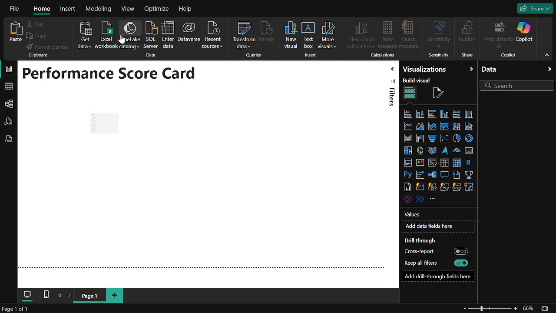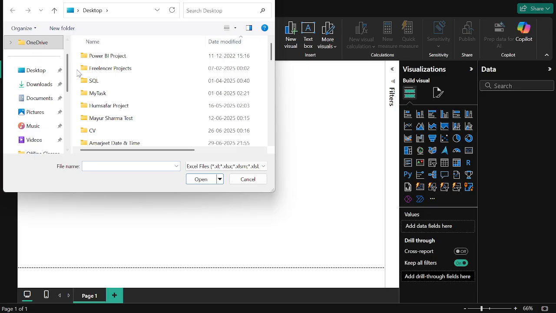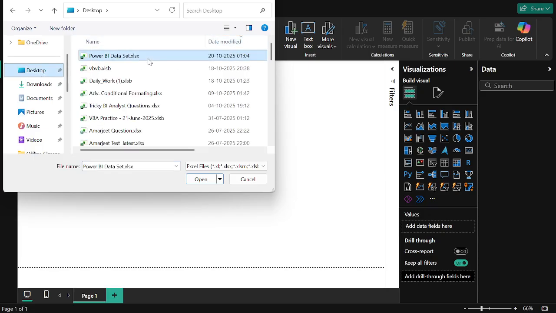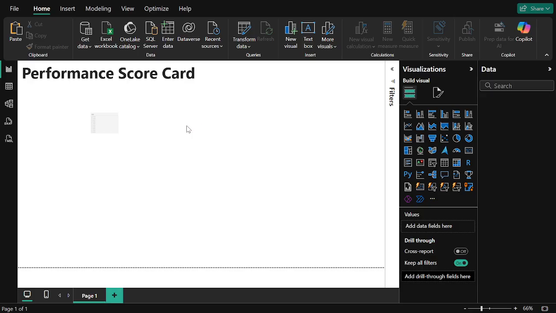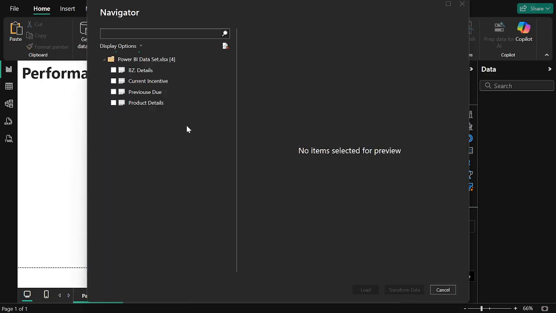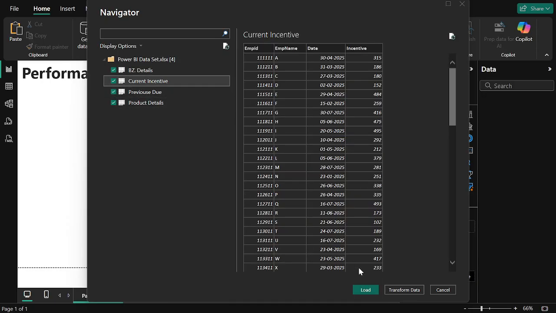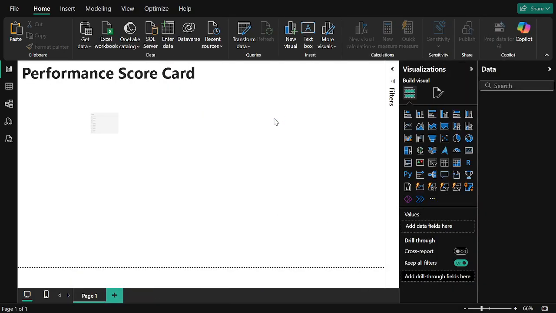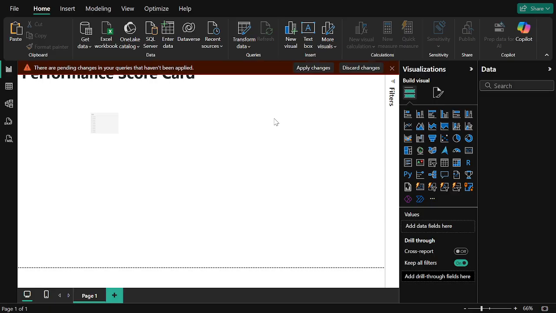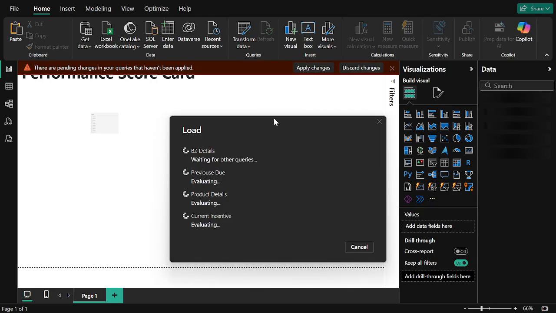Let's import the data from Excel, and we have that file on the desktop. Okay, and go to the Power BI data set. Okay, this is the data we have. Now let me import it. All these 4 data sets we will import in Power BI. Okay, and load it. After loading, the data is still being loaded. Now we have to wait.